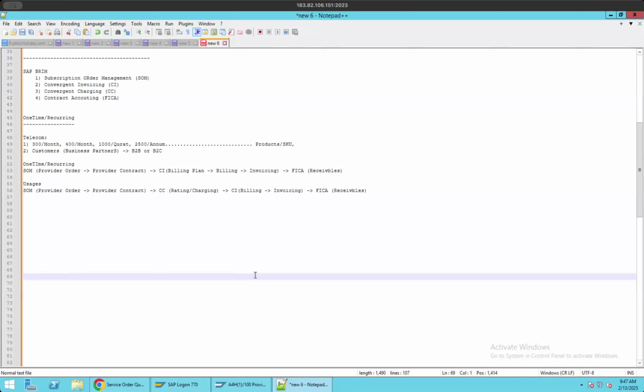Clear? You'll understand how a customer looks like and how the flow looks like, but the process remains the same whether it is B2B or B2C.